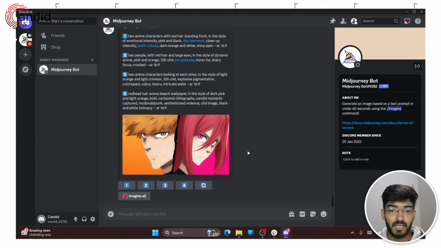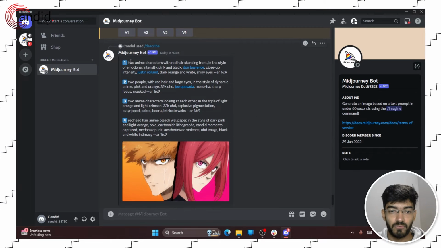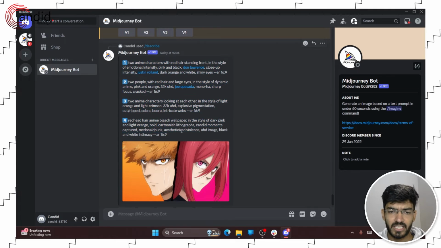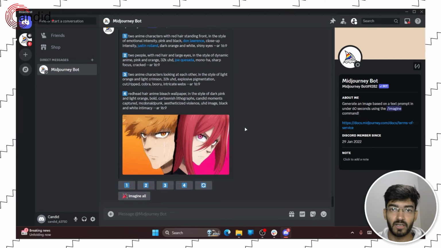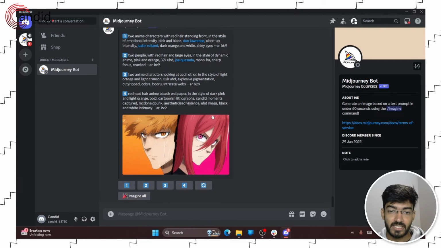So as you can see, the command has given me 4 in-depth prompts, and I can use these prompts to further generate more images like this or get more ideas, and it even gets the aspect ratio parameter right.